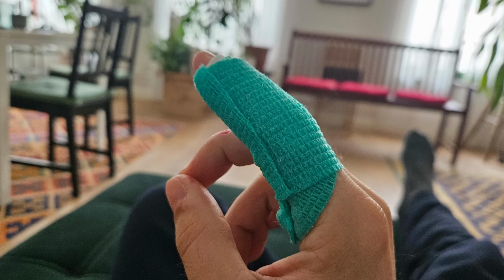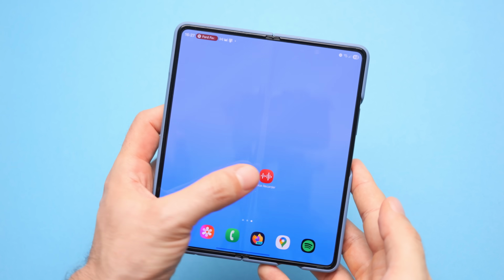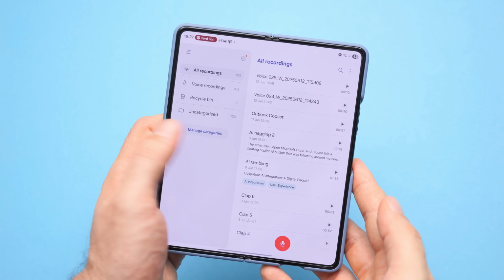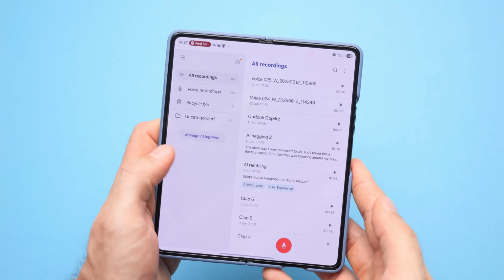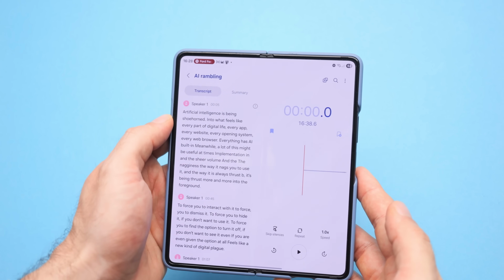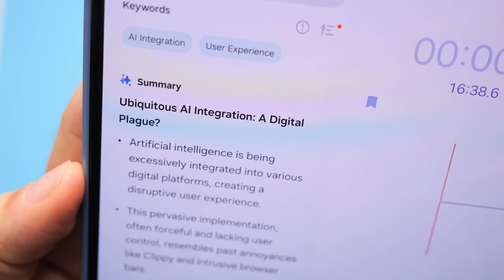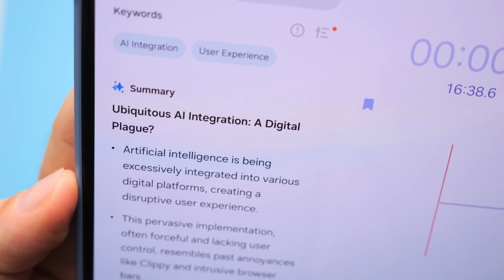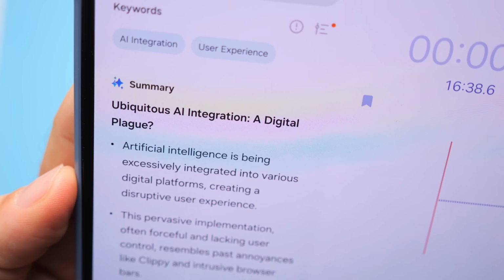I also recently messed up my finger pretty badly, and so for this very video I used Samsung's voice recorder app to do my usual ideation in, instead of typing things out, and the app did transcriptions and summaries, and it even found a pretty funny title for one of my recordings. Ubiquitous AI integration, a digital plague? That's good. Some of AI is very good, and I even pay for some of these solutions.